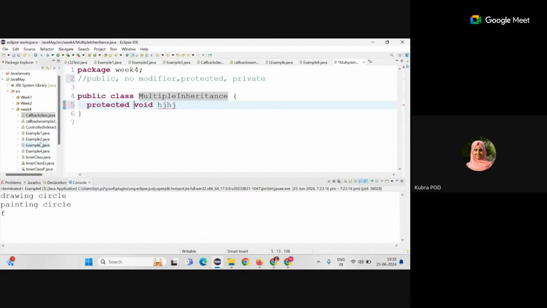Those are two different things. From the same package I can access this protected method, and from subclasses anyway I can access it. And the second thing is, from another package, only from subclasses I can access this protected method, not from other classes.